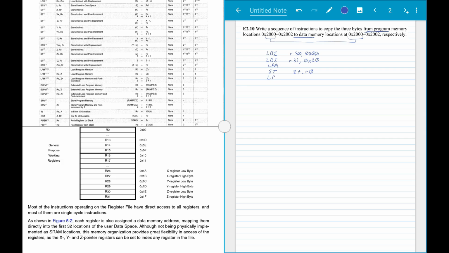We can do an LPM. And because that's 2001, we can store into 2001. So we can do a store Z plus register 0. Now we're at 2002, so we can do again load program memory. And then we can do a store, but we don't need to increment it. We can just do Z register 0.